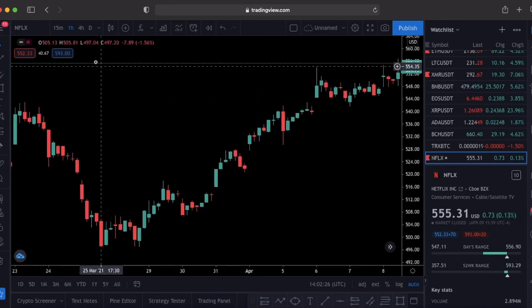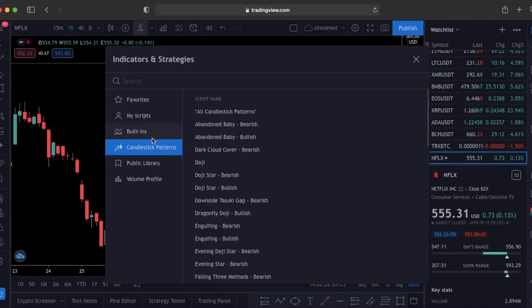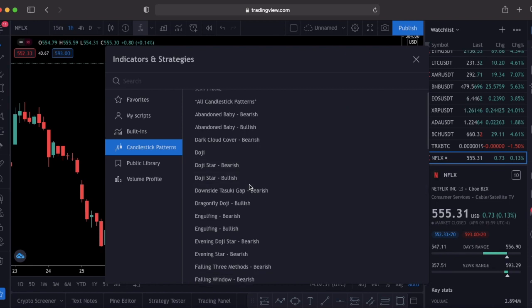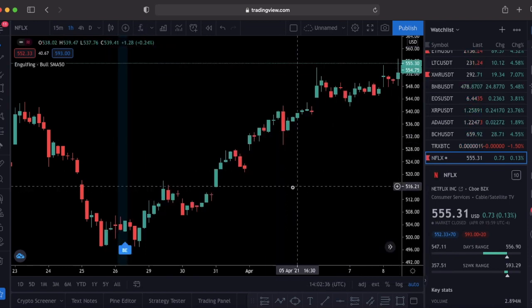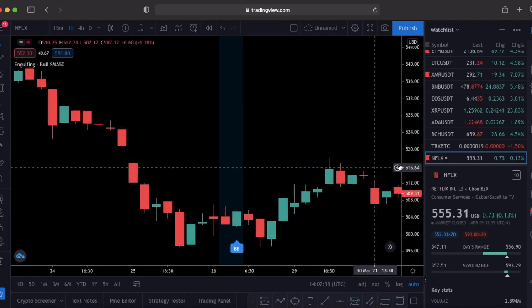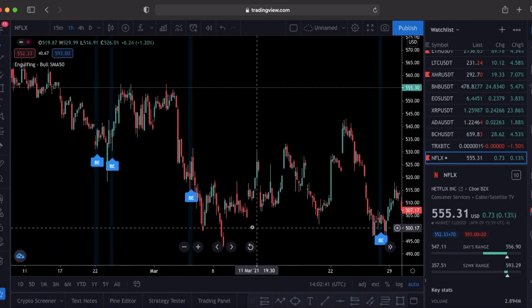Same way, you can add candlestick patterns too. This feature was not available until this year, and it might be really useful for new traders. When you add a candlestick pattern, it will be highlighted on your chart. It can really make things easier for you while backtesting a strategy.